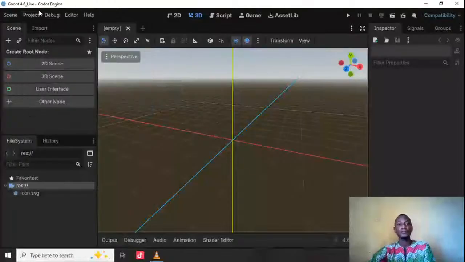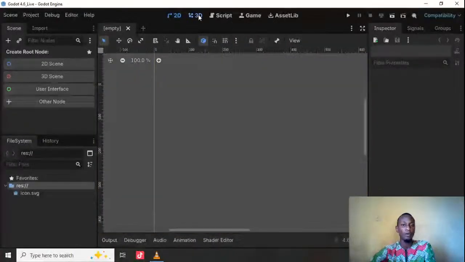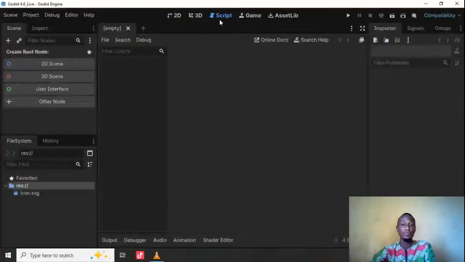So now let's go into here. If you look here, we'll have the different scenes that you can work with. You can work with the 2D scene, and you can work with the 3D scene if you're working on 3D games, because Godot works very well with both 2D and 3D games. So you can use any of them. Then here, if you are working with scripts, you do your scripting here.